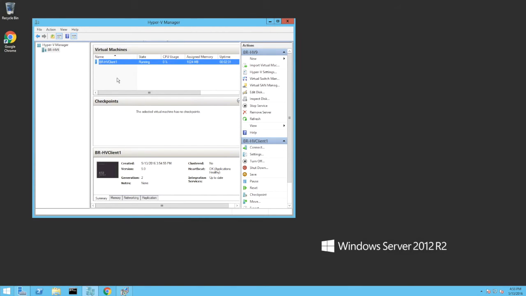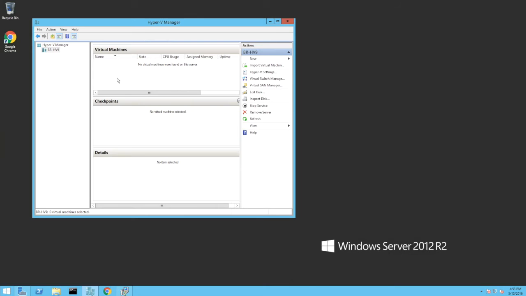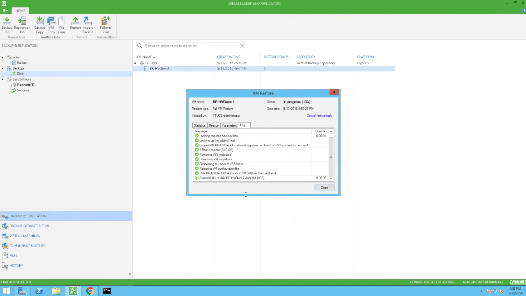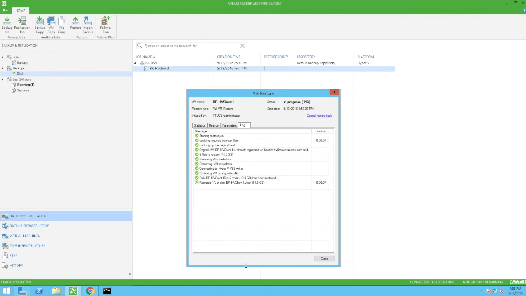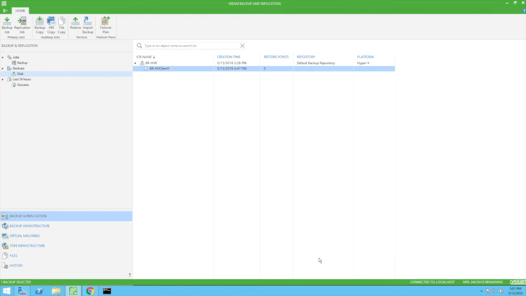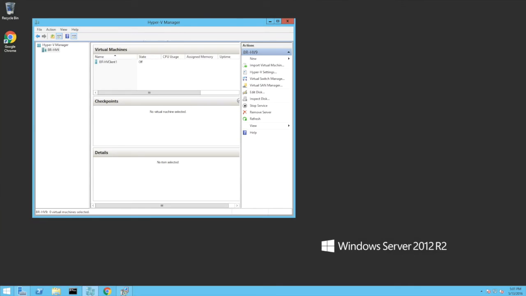Within the Hyper-V Manager, we see the running VM stop. A moment later, the VM is deleted prior to execution of the restore. Switching back to the Veeam console, we can view the log messages associated with the restore job. Once the restore job completes, we close the log window and switch back to the Hyper-V host.